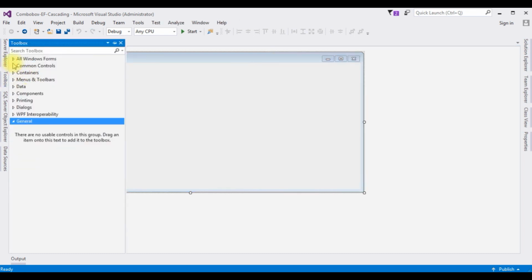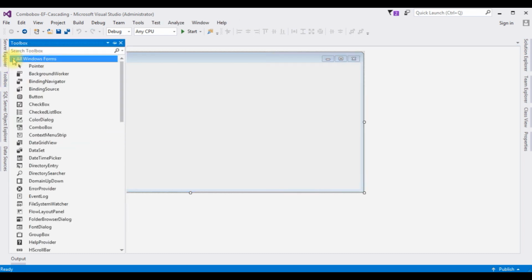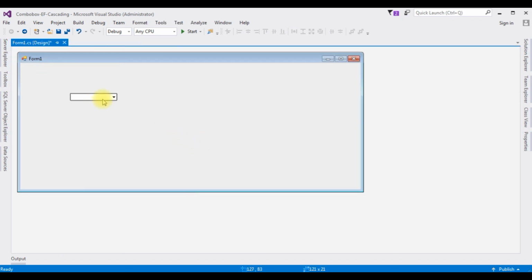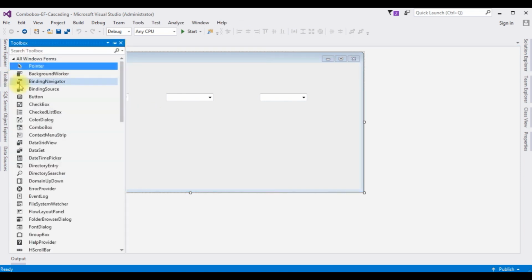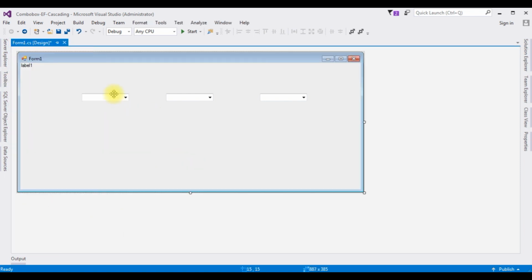Open toolbox. I'm expanding the all Windows Forms folder. And here is the combo box. Combo box 1. Control C, Control V. This is the combo box 2. Control V again for the combo box 3. After adding the combo box, now I'm adding some labels to these combo box controls. Open toolbox again, label control, label 1, Control C and Control V, label 2 and label 3.